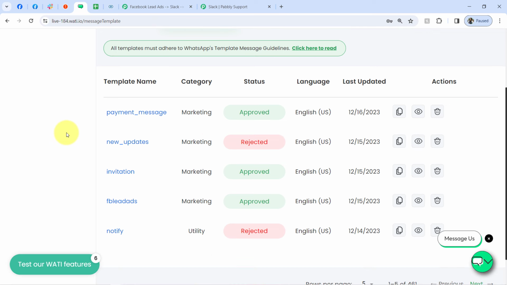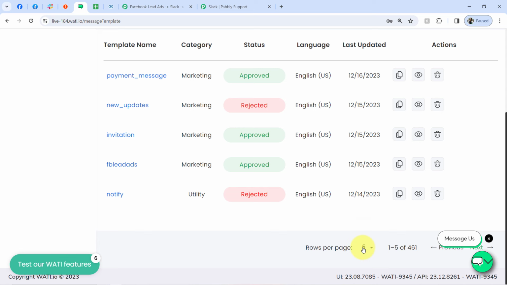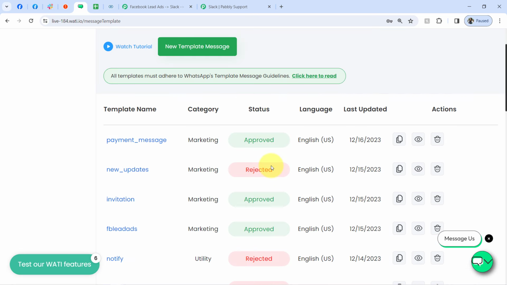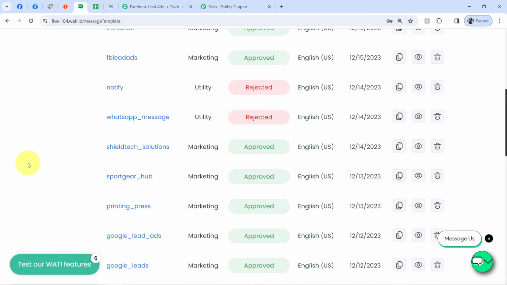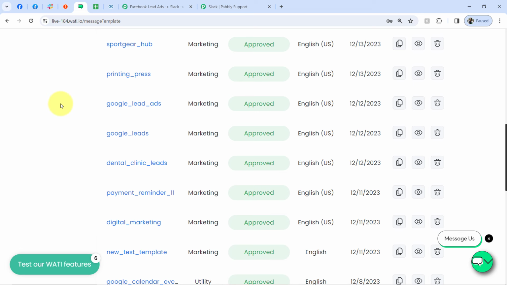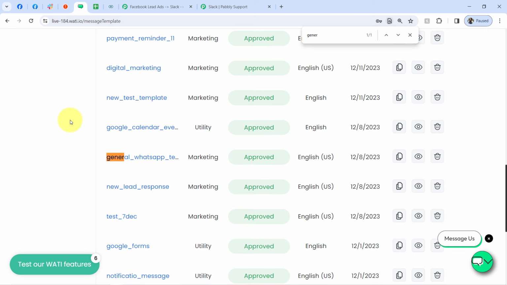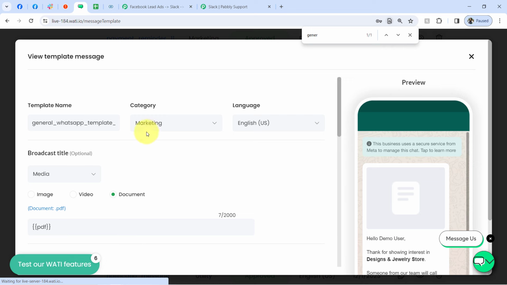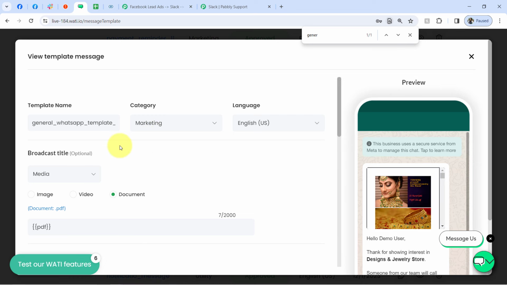Okay, in my dashboard you can notice I have created lots of WhatsApp templates, and a lot of them are approved, a few of them are even rejected, and the parent company of WhatsApp, that is Meta, is going to approve or disapprove these templates. Okay, now I'll show you the template which I have created for sending the brochure for my Facebook lead ads for my real estate leads. Okay, searching for the same, I remember the name, it was general WhatsApp template. Alright, so I have opened that. Now you must be thinking how you can create this template and get the approval. So again, I have created a separate video for the same, on how you can create a template in Vati.